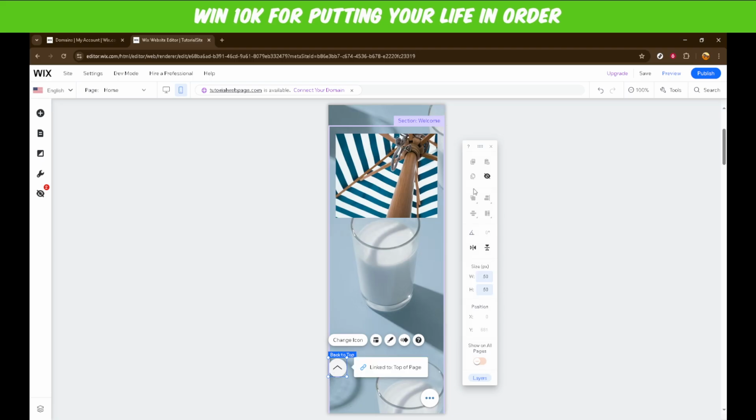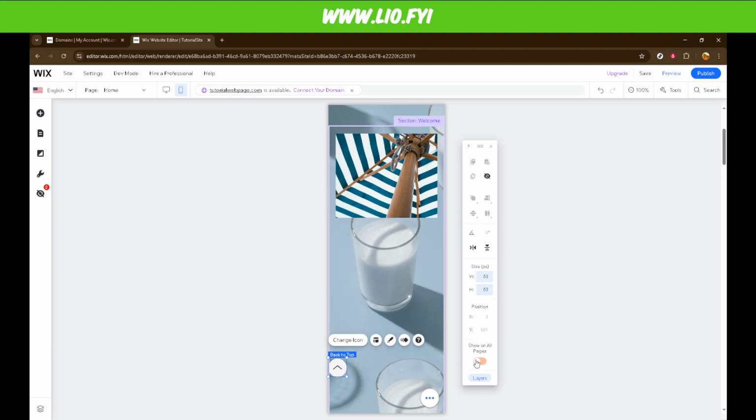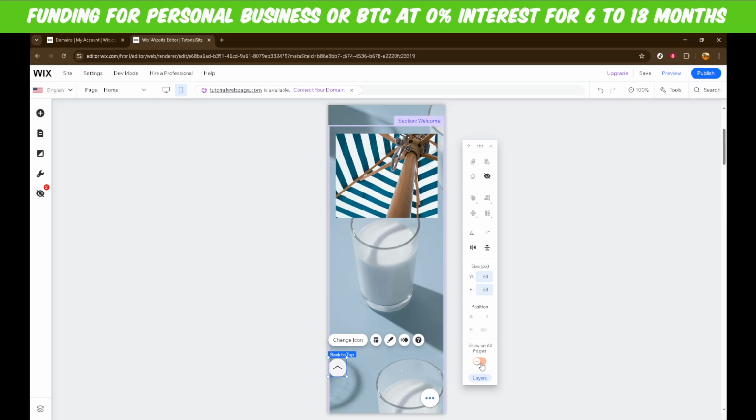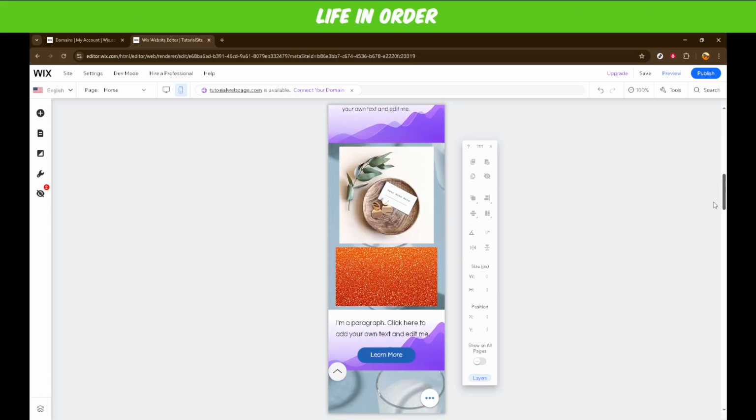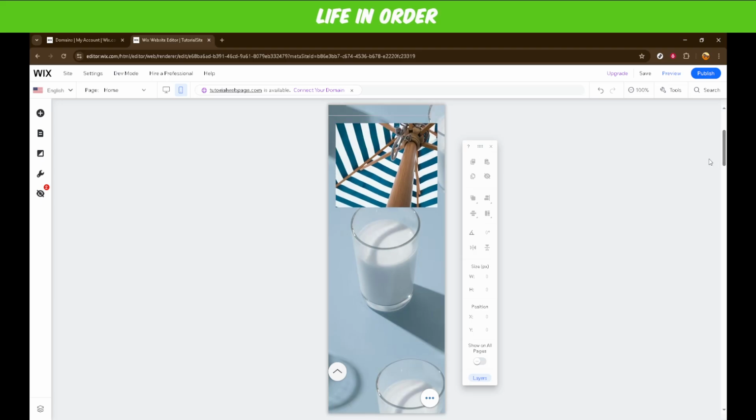Here's where the magic happens. You'll see several options pop up once the element is highlighted. What we're focusing on is the option to show the element on all your site's pages. You should notice a button labeled Show on All Pages. Enabling this feature ensures that regardless of where a visitor is on your site, this element remains fixed to their screen. It's an incredibly useful feature for elements you consider integral to user navigation or interaction.